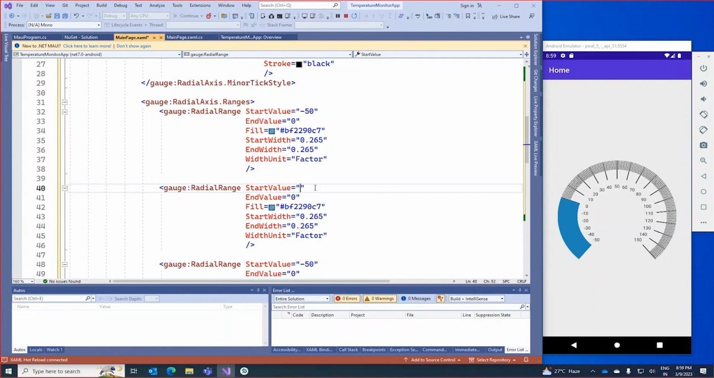So start value of the second range is going to be 0. And the end value is going to be 10. Yeah. For the fill color, I'm just going to leave the opacity. And I'm going to fill it with the color 22C3C7. Other things are the same.